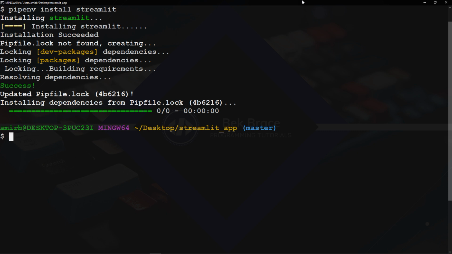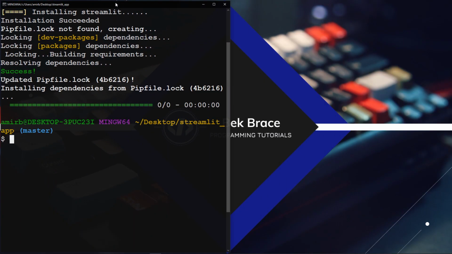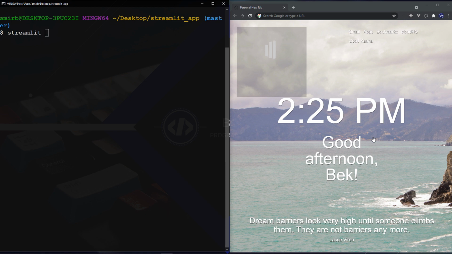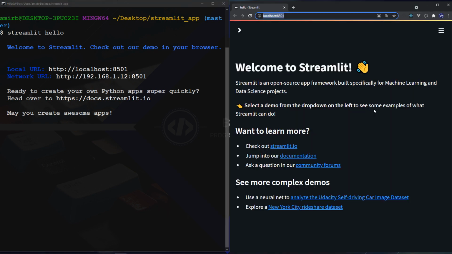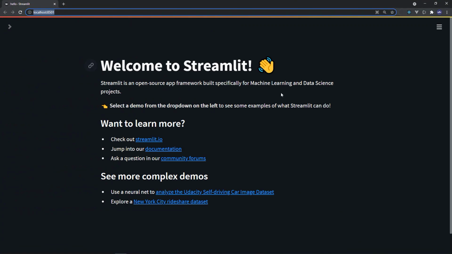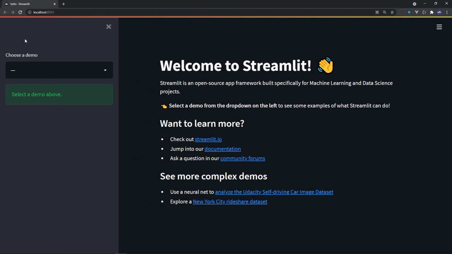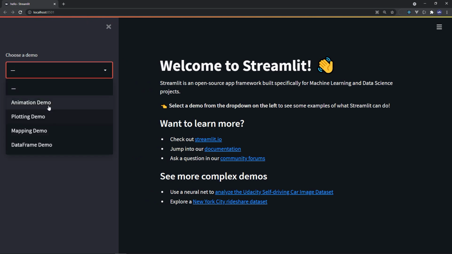Let me actually show you before installing Yahoo Finance. Let's open Google Chrome. Now, if you type streamlit hello, this is going to show us 4 or 5 different demo applications created by Streamlit. And there it is. Let me make it bigger for you guys to see. So you see here, there is a slider. You can select a demo, right? You have animation demo, plotting, mapping, and data frame.